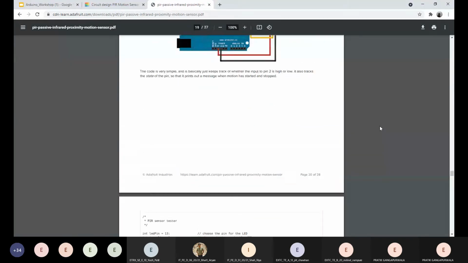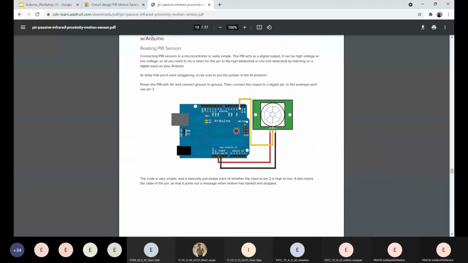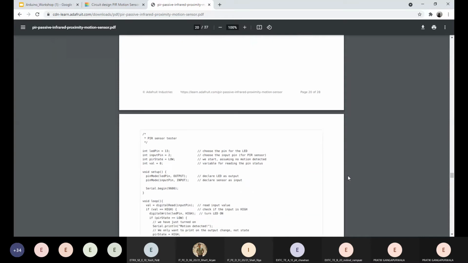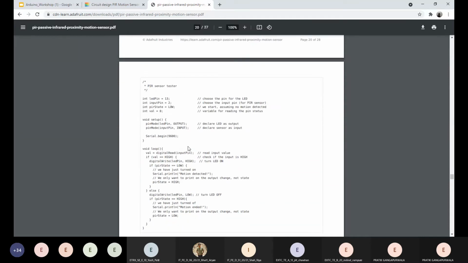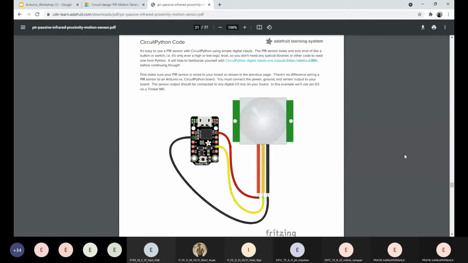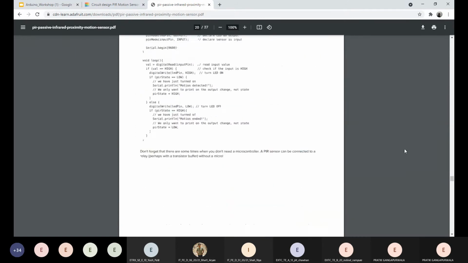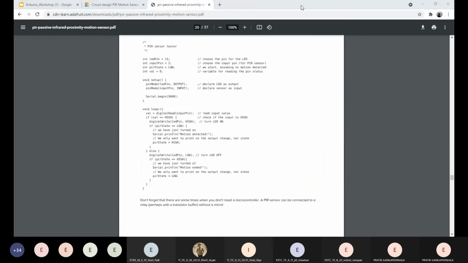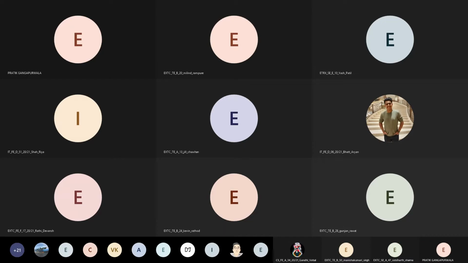Here one example code is given where the Arduino connections are done: 5 volts, ground, and second number pin. Also this PIR sensor tester code is given. You can simulate it and see that you can also do this. Okay, that's it. That's all from my side.